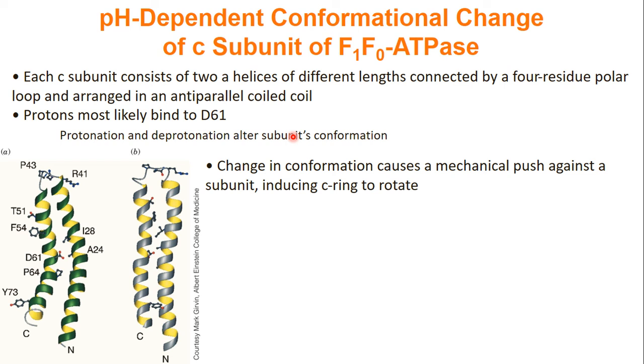Now, here's what the C subunit looks like. It's really just two helices that are different lengths. And you have a 4-residue polar loop that's arranged in an anti-parallel coiled coil. Now, what's happening is that the proton probably binds to aspartic acid 61. And this protonation will change the conformation of this subunit. So that's going from A to B.